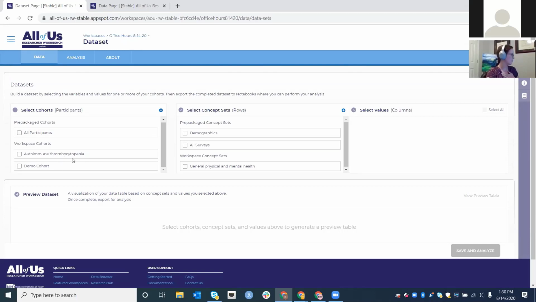So you'll see here that I previously went in and I built a cohort for participants that had autoimmune thrombocytopenia. The reason that I have that cohort, and I'm not sure if we have the investigator who raised this question through our help desk, could you unmute and say hello? If not, I just wanted to mention that I'm going to get into this in more detail in our next section of the office hours. But regardless, I went through the process of creating a very specific cohort relevant to my study. That was the one I previously created. You just saw me create a demo cohort.